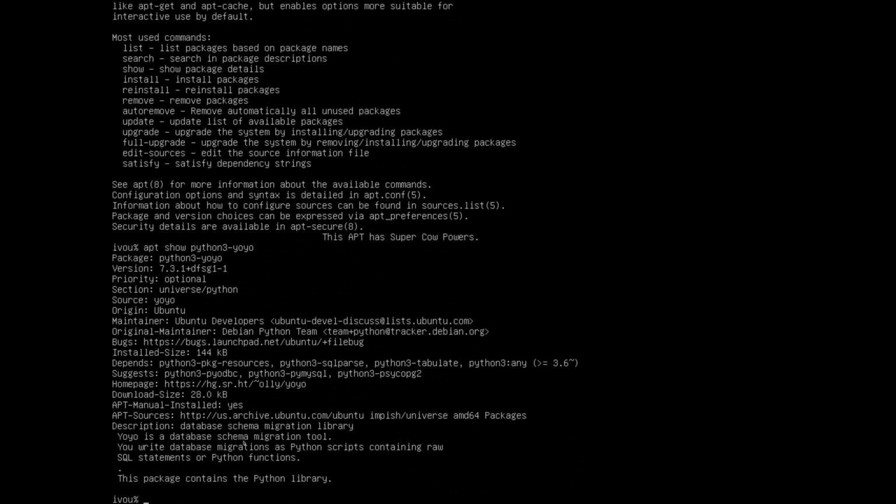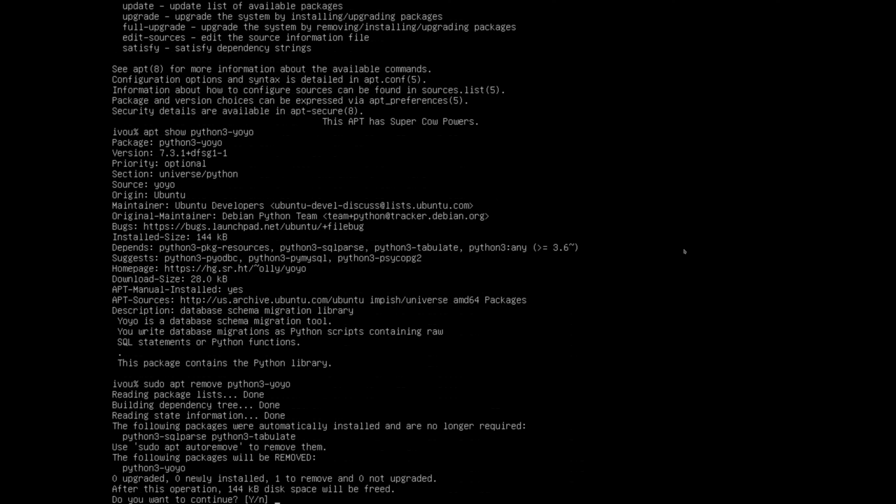Oh no. Raw SQL statements. I hate raw SQL statements. I don't want this package anymore. So let's apt, or because it's a writable operation, sudo apt remove python3-yoyo. The following packages were automatically installed and are no longer required. Okay? Use sudo apt autoremove to remove them. So after I'm done with this operation, I can run the autoremove command in apt to automatically get rid of the packages I don't need anymore.